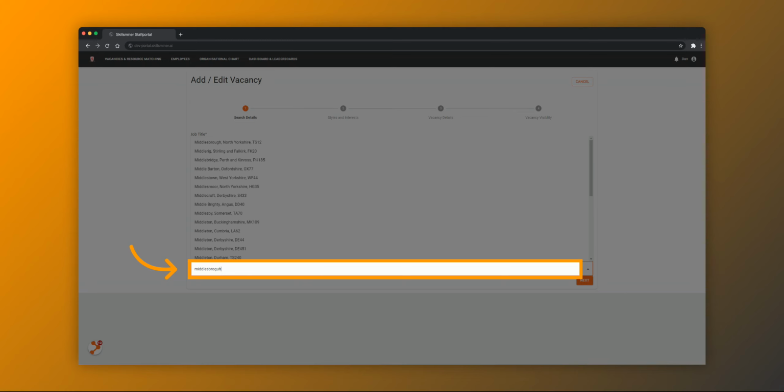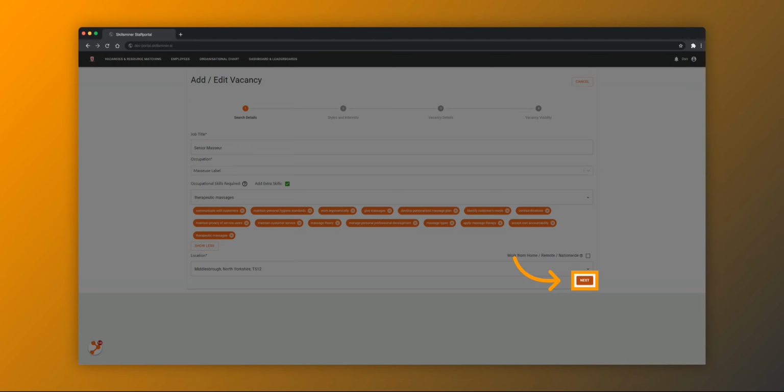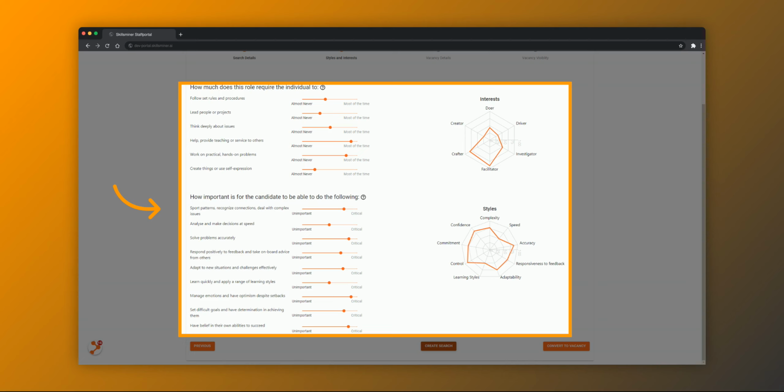Next, enter the location of the vacancy. And then, from the list, navigate to the correct one. Click Next. On the Styles and Interest page, you can tweak any of the working styles or interest requirements.